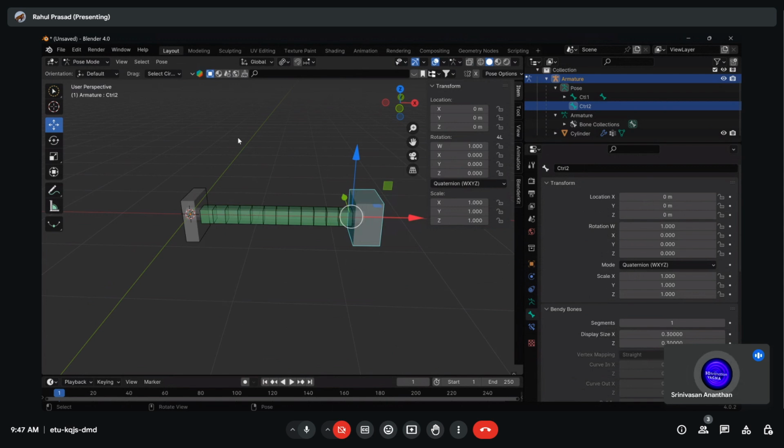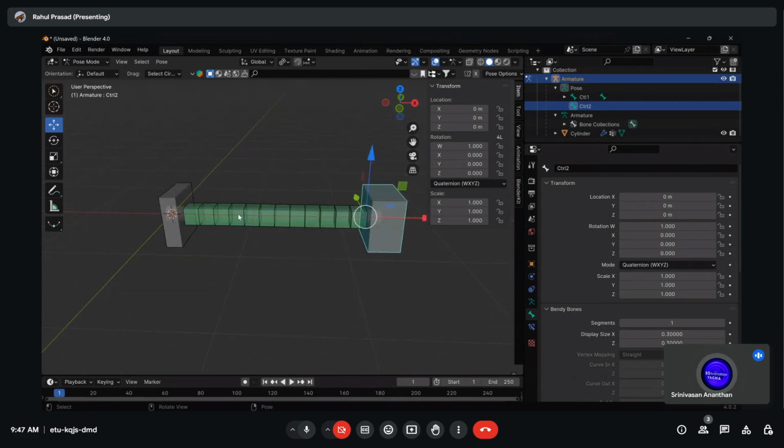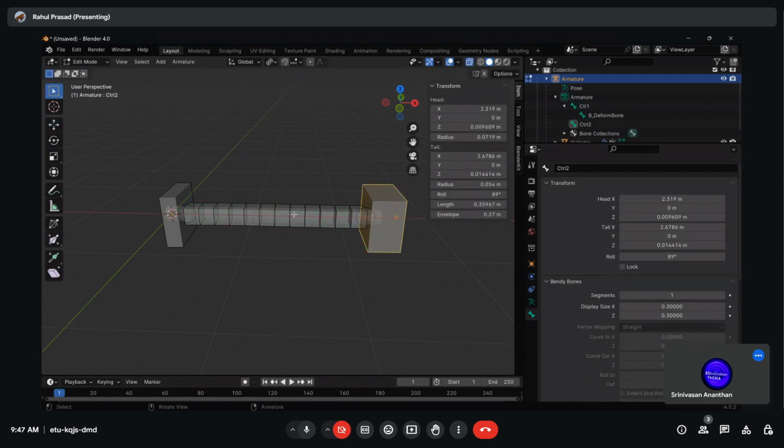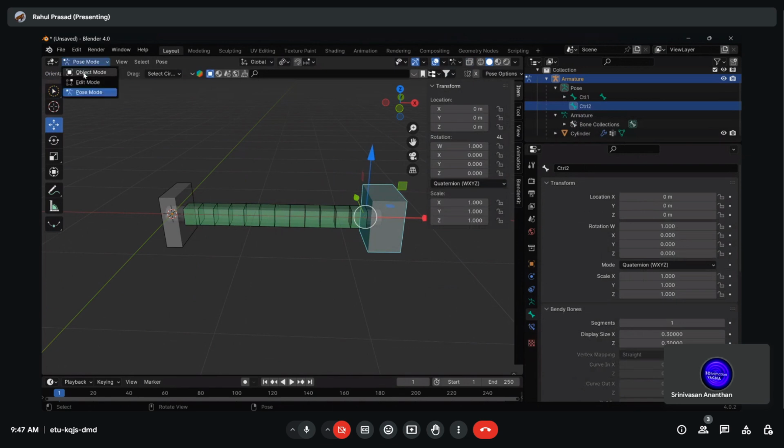So now, anyway you don't have to worry, bones won't be seen in the render, only the mesh you will be seeing. So now with this control you can animate it, all that you can do. That is in pose mode only you should do the animation, not anywhere else. So now go to object mode. You have to manually go.